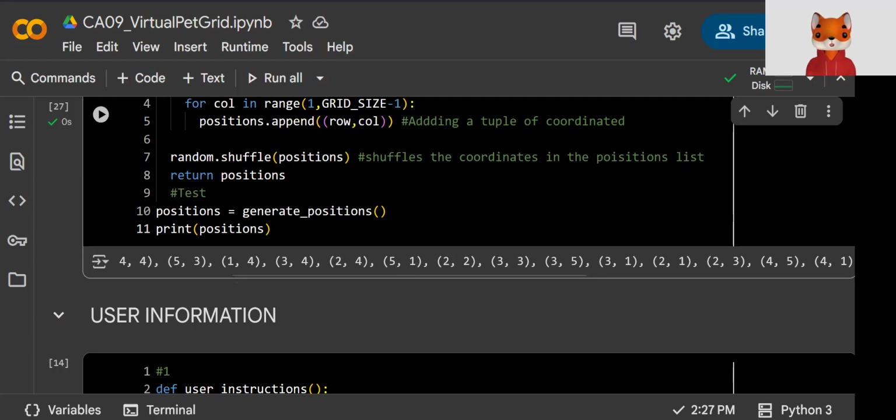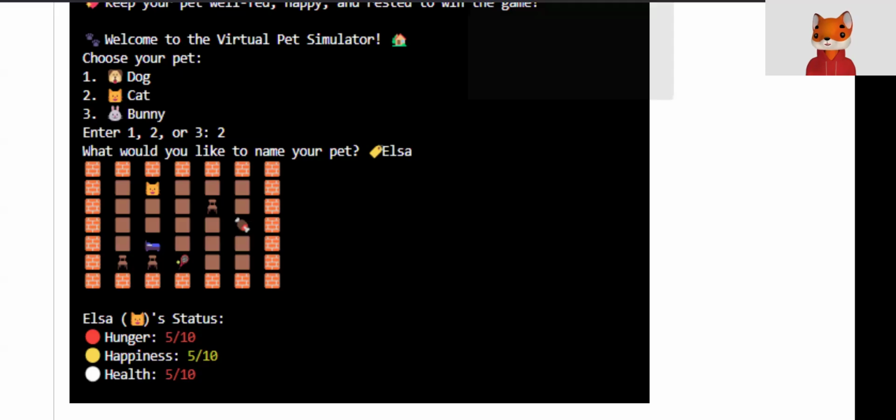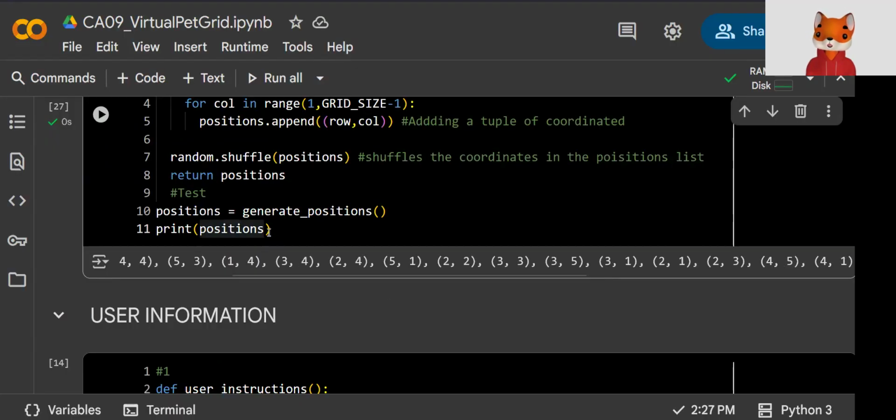So 5 and 1 would be 1, 2, 3, 4, 5. 5 and 1, so it would be right here. Interestingly enough, right here. So this would be 5 and 1. So we know that the position shuffle worked.